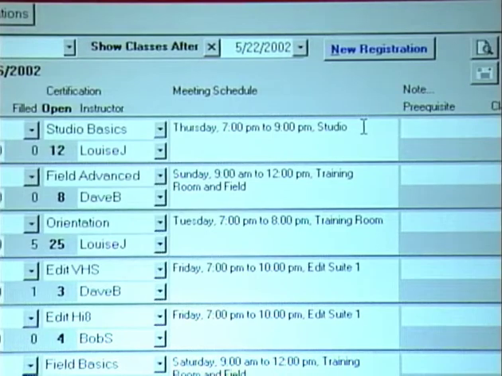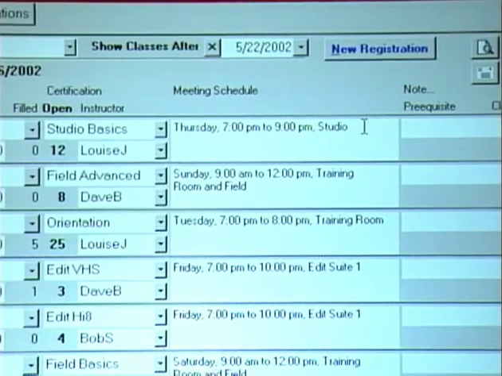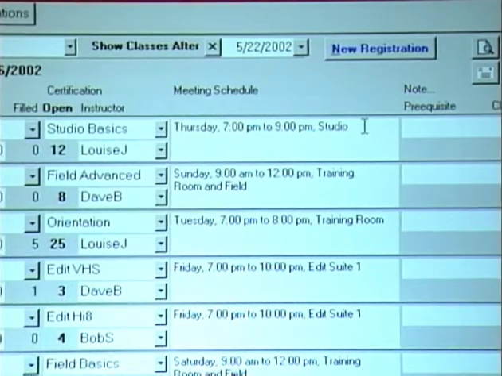This appears on printed class schedules, and it appears on the registration form that we can give to people when we sign them up for the class. So if they're supposed to bring a work tape, if they're supposed to bring their lunch, whatever it is, put all the information you want here in the meeting schedule field. And that's a memo field that's infinitely long. You notice it has scroll, so you can put as much information as you want in there.